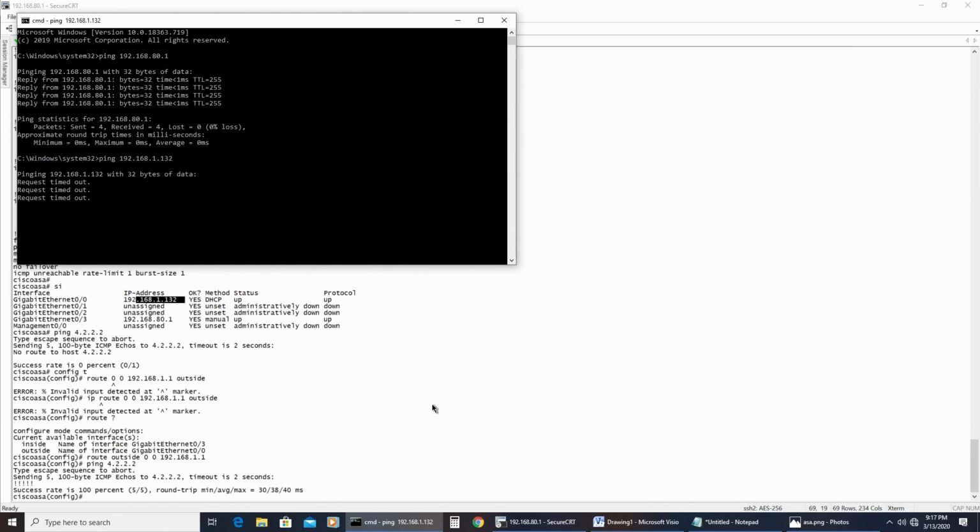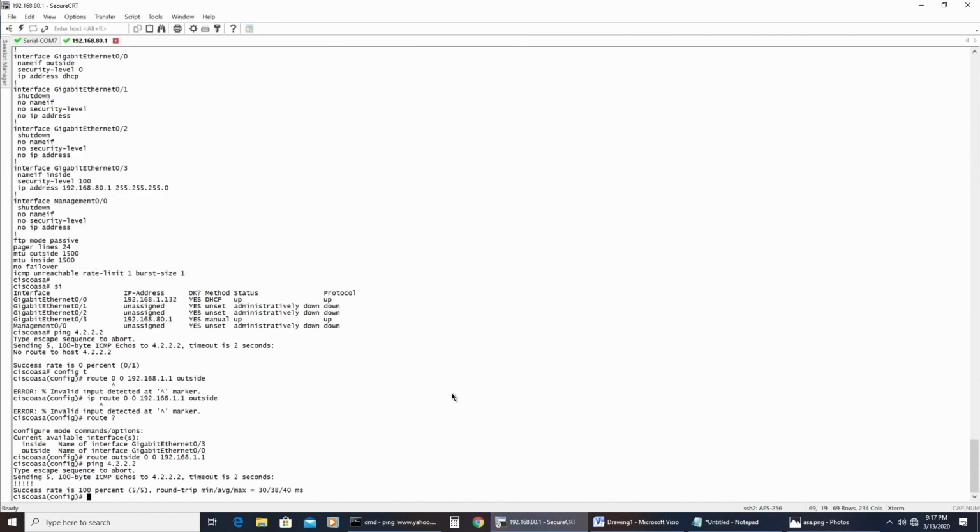But let's try this. Let's try to ping yahoo.com. And it has no idea how to do that. Right? That's another thing that's broken, and we're going to fix that now. In order to get the machine to pass traffic through it, you have to create a NAT, a network address translation. The ASA doesn't do that typically right out of the box, so we're going to do that right now. And we're already in config T.